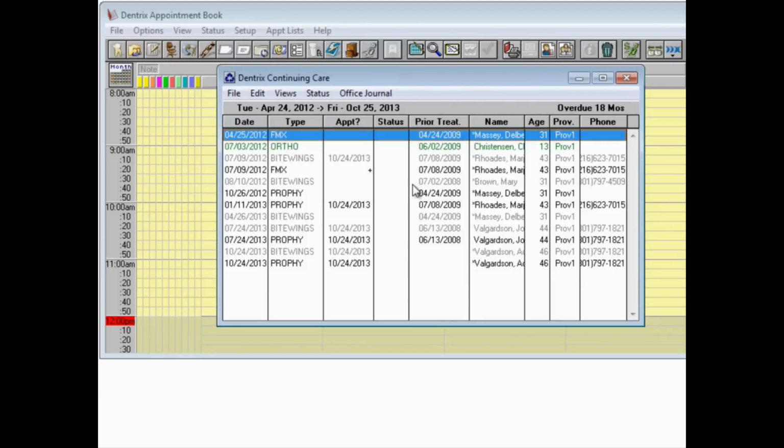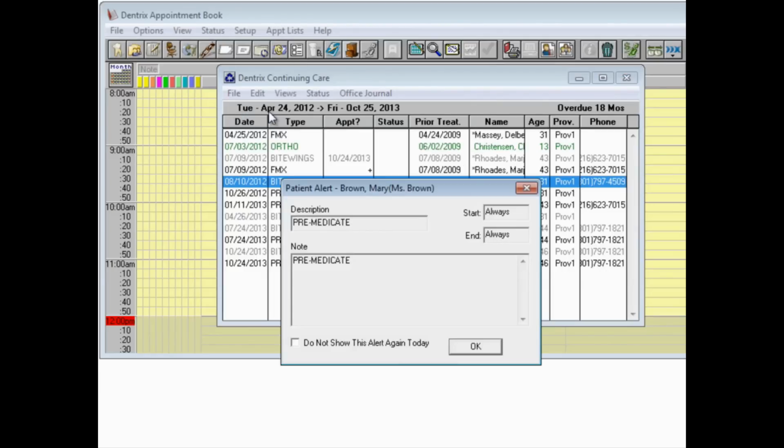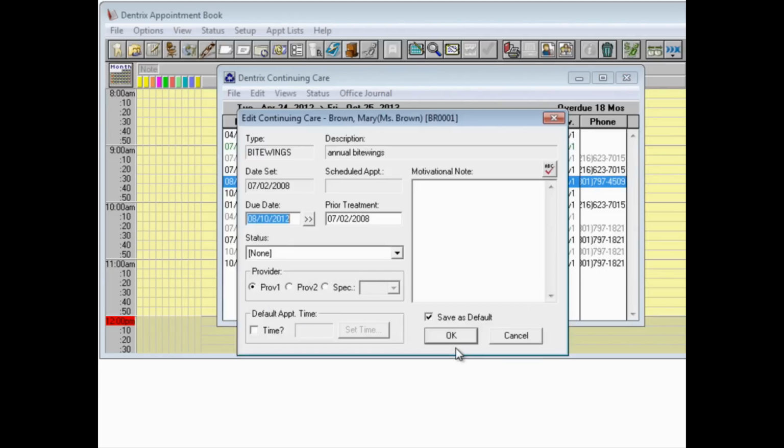If you select a name on this report, you can then open the Edit menu and then select Continuing Care. This performs the same action as if you had opened the family file, double-clicked the patient's continuing care block, selected the continuing care type, and then chosen Edit. But of course it saves a lot of extra clicking to get here.